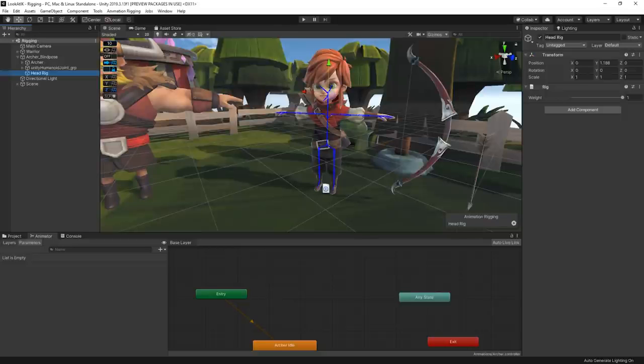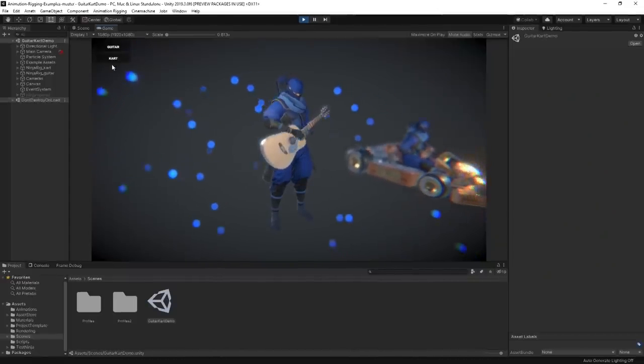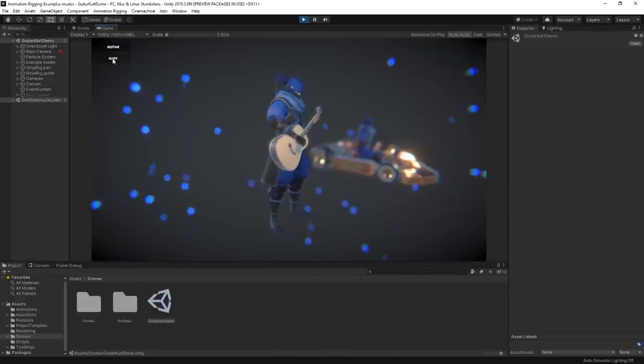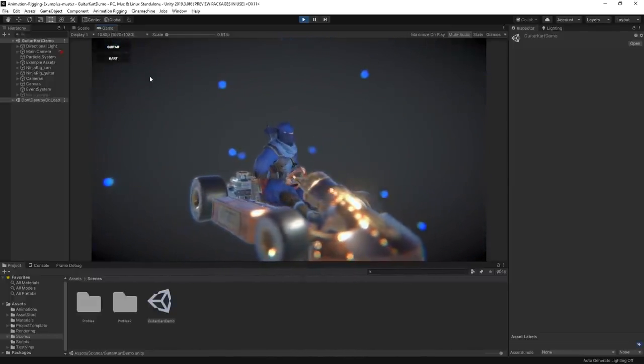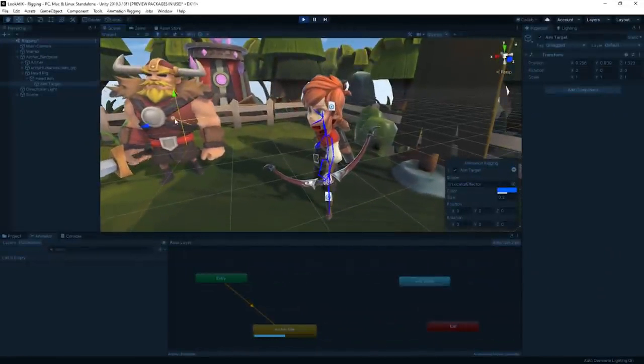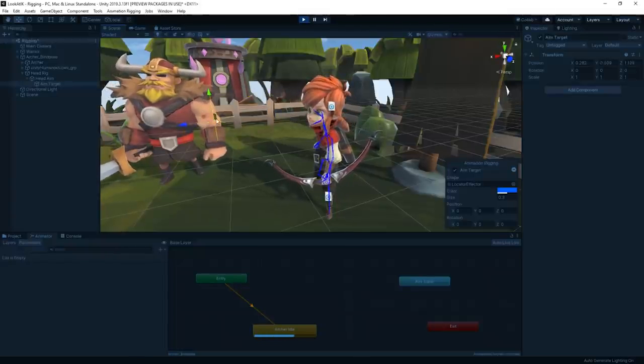For more information about setting up a character using animation rigging, we've actually already made one video on the basics, which we'll link in the description below, along with the documentation. First, we need to be able to control the rotation of our head. We can do this using a multi-aim constraint component. The multi-aim constraint component allows us to rotate the game object towards a specific point in our scene.